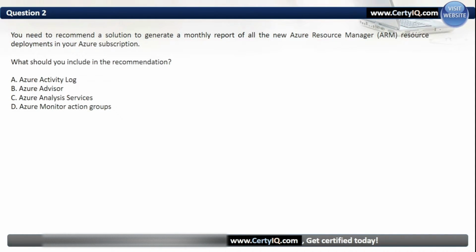Question 2. You need to recommend a solution to generate a monthly report of all the new Azure Resource Manager resource deployments in your Azure subscription. What should you include in the recommendation?